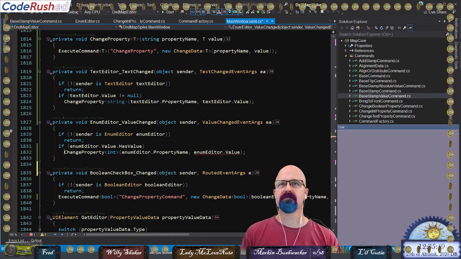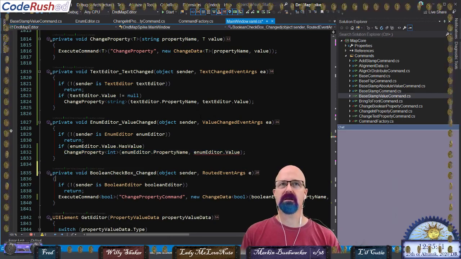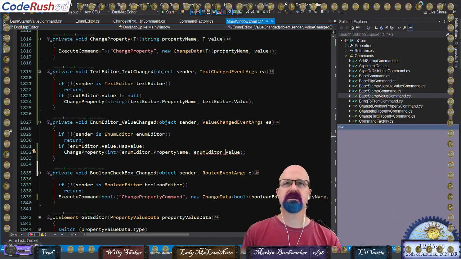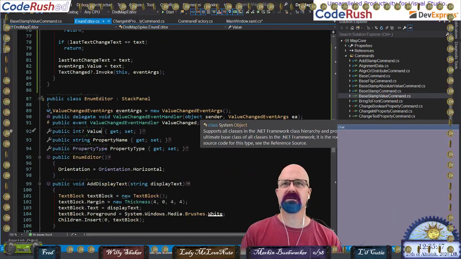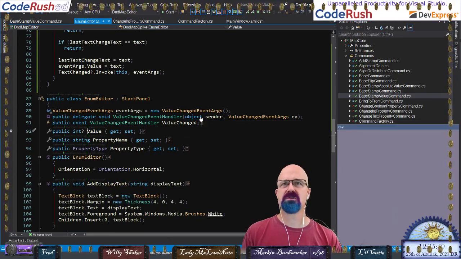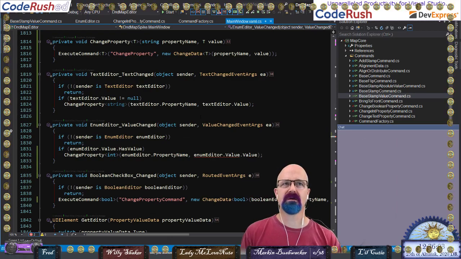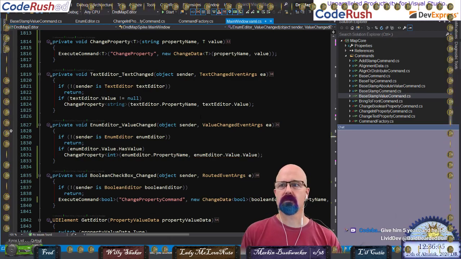And then we're going to come in here. Wait, what's this? Enum editor value is an int. It's nullable. I need to say value.value. Okay, good.